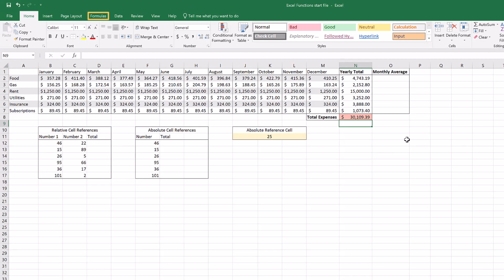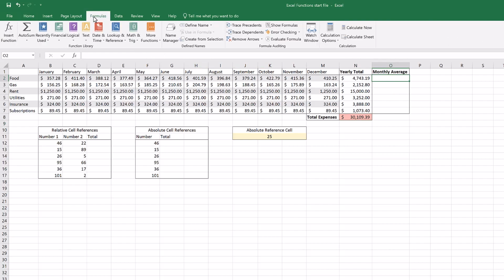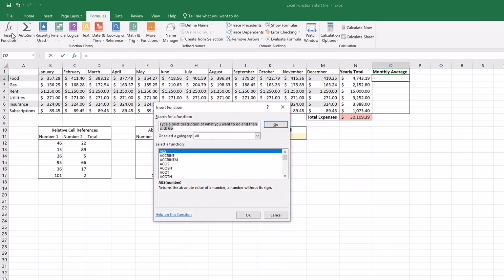On top of typing a function into a cell, we can also insert functions using the Formulas menu. For example, what if we wanted to calculate the monthly average amount spent on food? Let's select cell O2 and then navigate to the Formulas menu. When we click on the Insert Function button, a dialog box appears. There are several ways we could try to find a function we are looking for, such as using a search box or filtering by category.